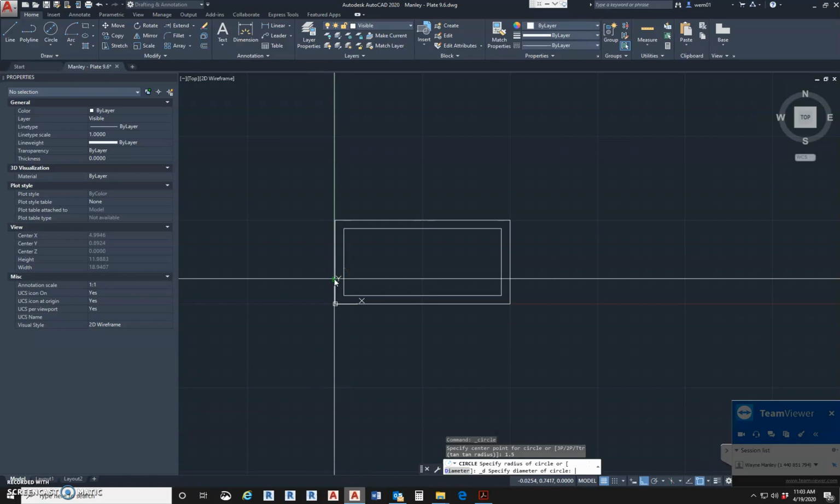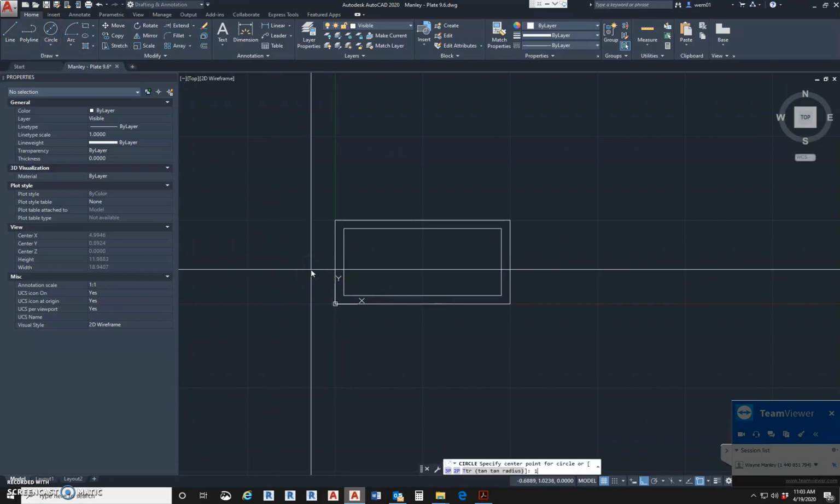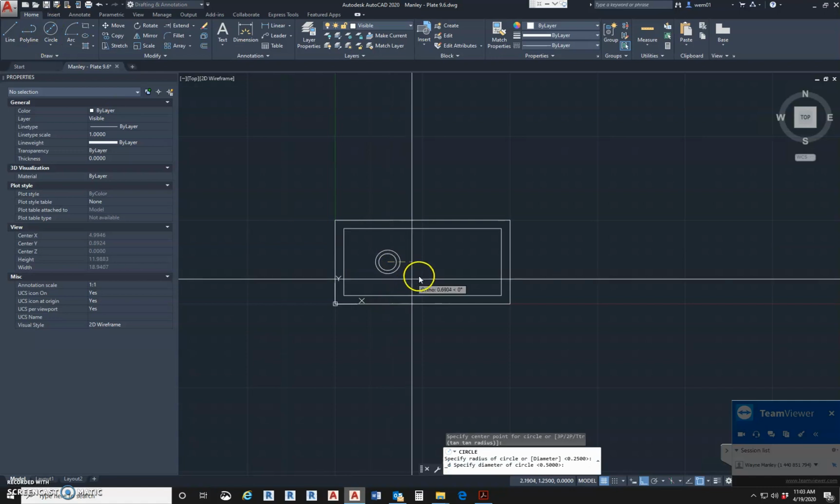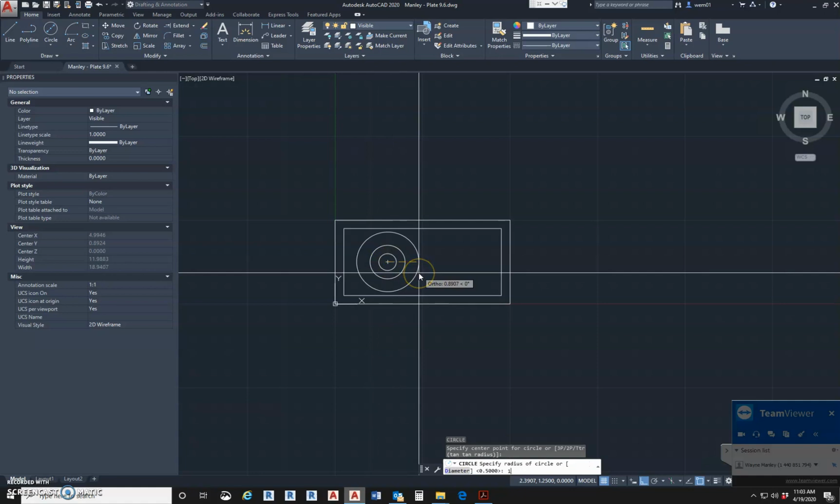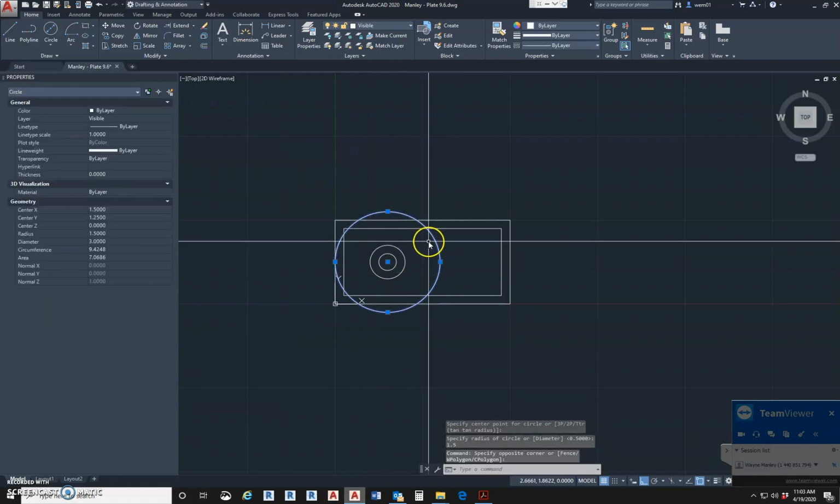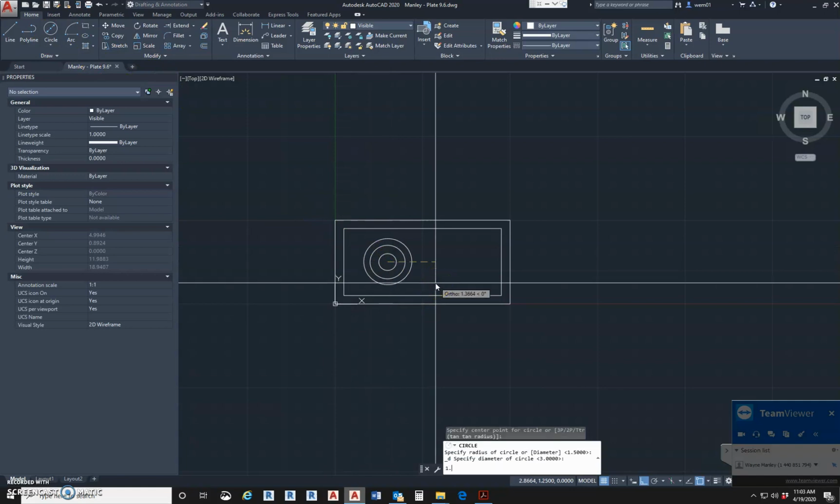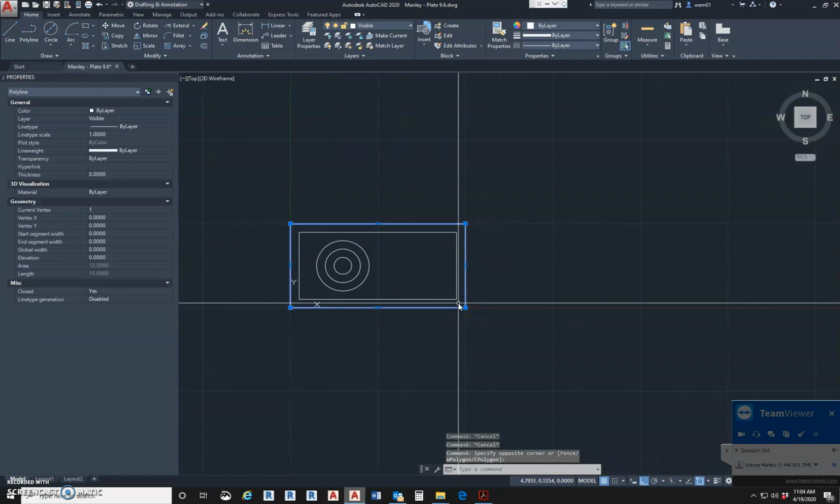So 1.5, comma 1.25. Okay, then our first diameter is 0.5. Our second diameter is 1. And then our third diameter is 1.5, which we did the radius. 1.5. There you go.